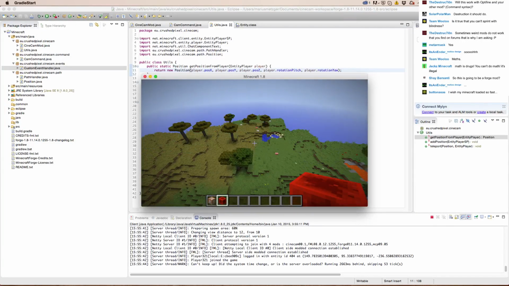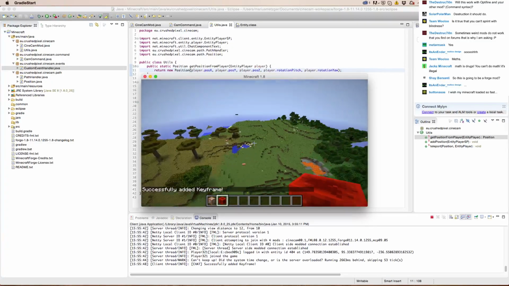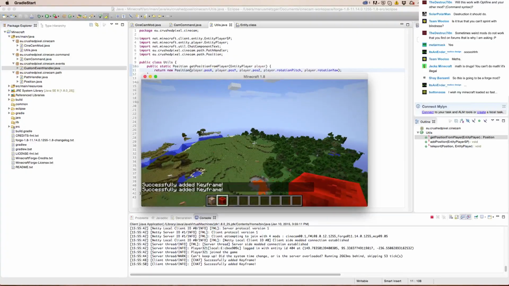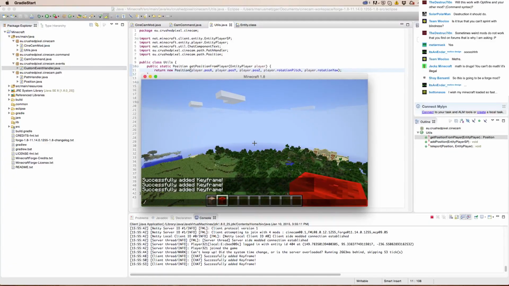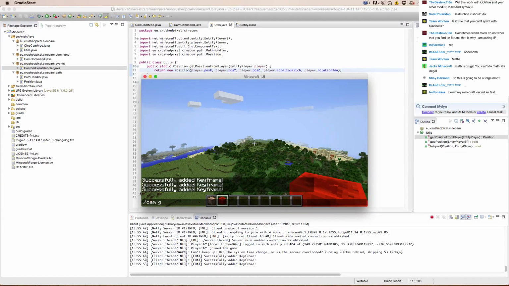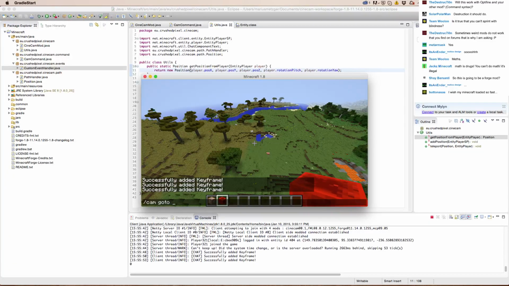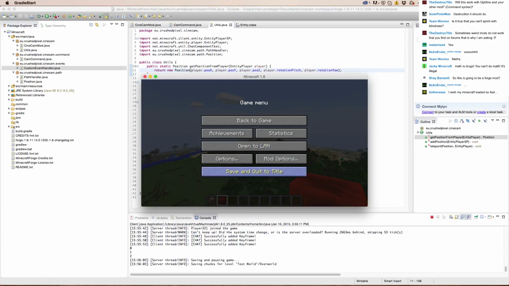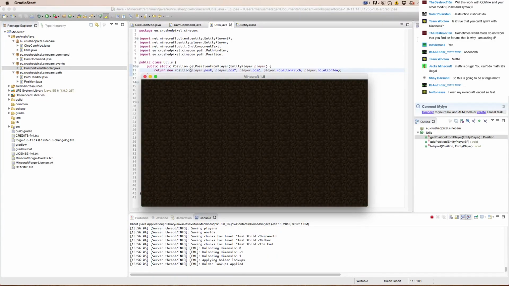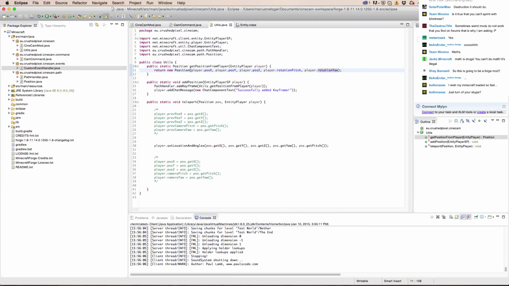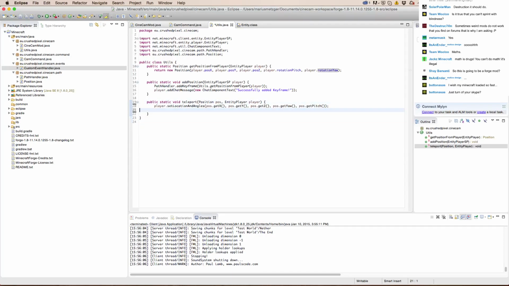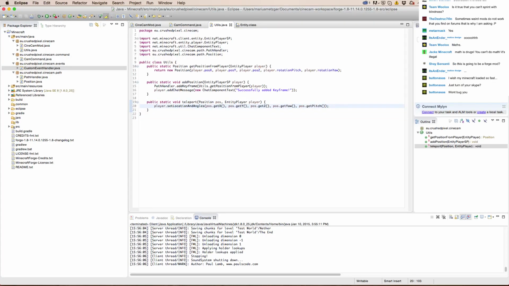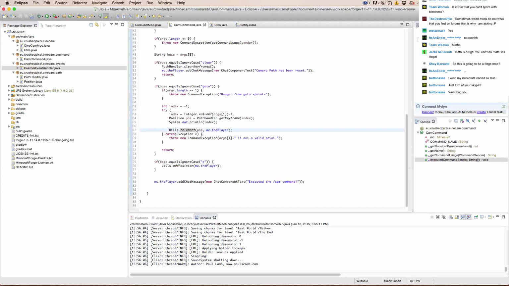Okay, let's just add using the P button. /cam go to 1, 2, 3. Perfect. Yeah, so I would say let's get to the real part now. The one with the actual movement.